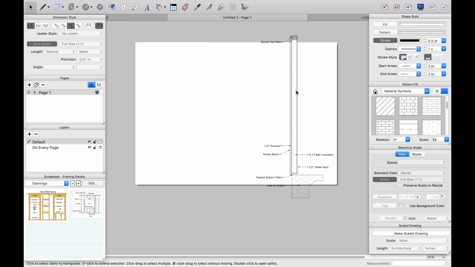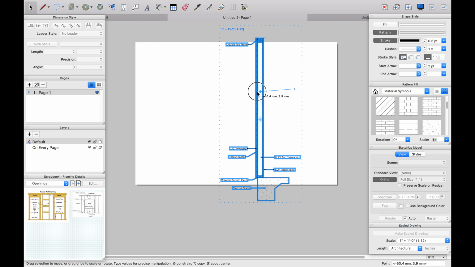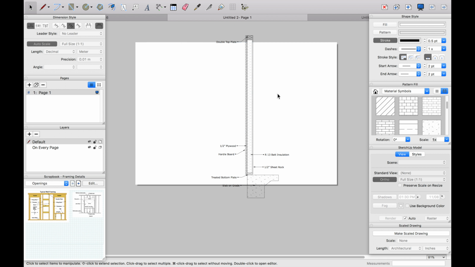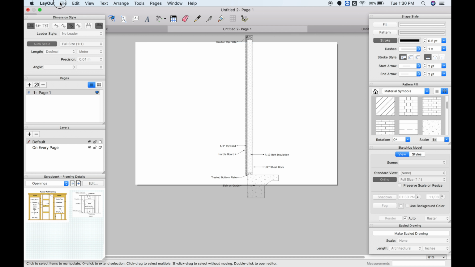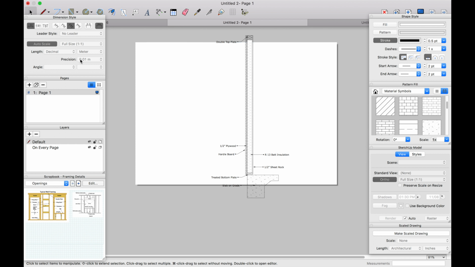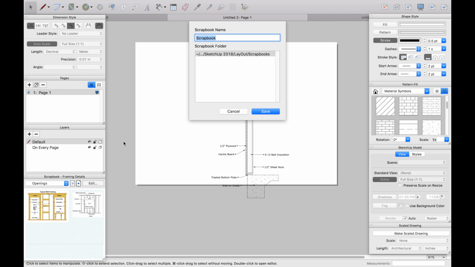Okay, so here's my drawing, and now the question is, what do I do with it? How do I get it into my model? Because I technically did it in a different place. And so from here, what you need to do is go File, Save as Scrapbook, and then you need to name it in a scrapbook.